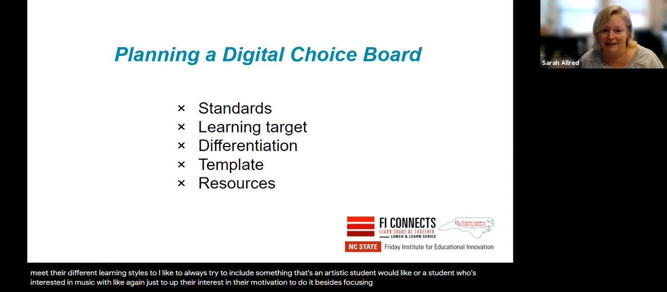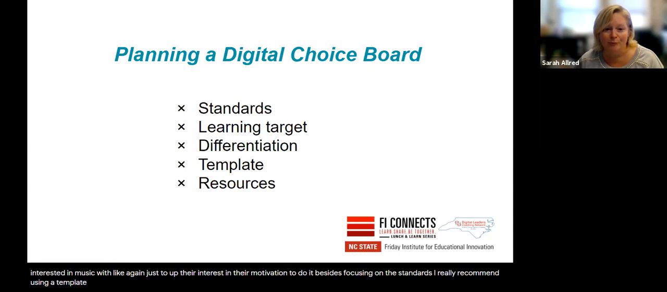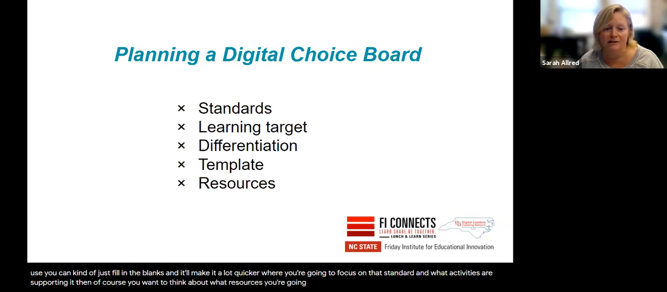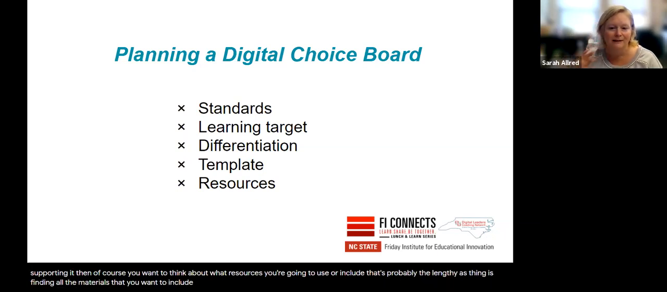Besides focusing on the standards, I really recommend using a template to create a digital choice board, simply because it could take you a really long time to create these. If you have a template to use, you can kind of just fill in the blanks and it'll make it a lot quicker, where you're going to focus on that standard and what activities are supporting it. Then, of course, you want to think about what resources you're going to use or include.